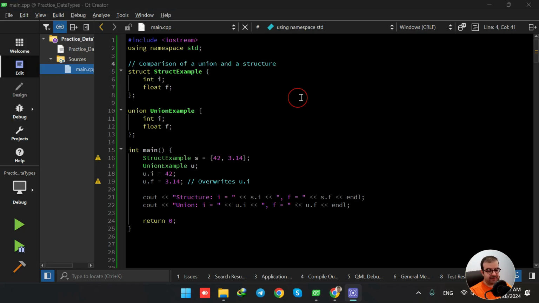Hello everyone, welcome back. In today's video, we would like to write a program that compares a union and a structure. We are going to initialize one structure here using the keyword struct, and the name of the structure is struct example, and we are having the int and float variables called I and F in the structure struct example. And then we are having a union that is called union example. We are having the same variables, and they are integer and float, and they are called I and F respectively.